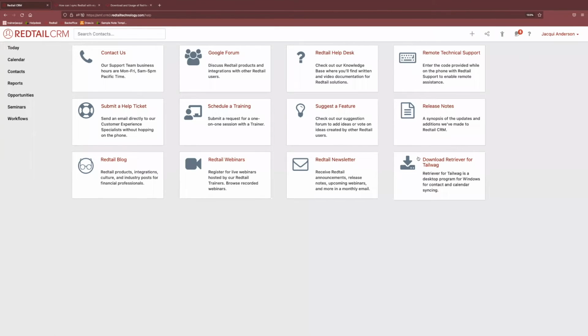Perfect. And you'll notice right at the bottom, we have Retriever for Tailwag. So if we go ahead and click on this, it will automatically start downloading for us so we can begin that installation process. Now, I did give you all a very big speech about how you cannot use Retriever unless you have a desktop. And I unfortunately don't have a desktop. I am on a Mac. So my functionality here is a little bit limited.